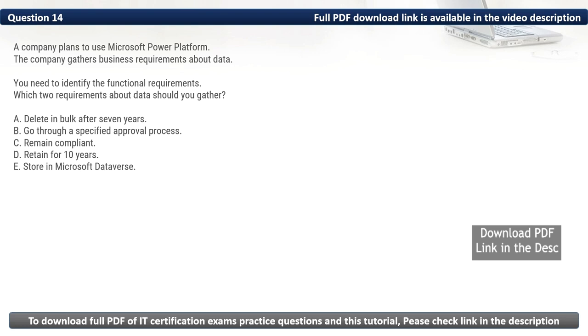Here in this question, we need to identify the functional requirements. As such, we should go through a specified approval process and store in Microsoft Dataverse. Thus, the correct options are B and E.